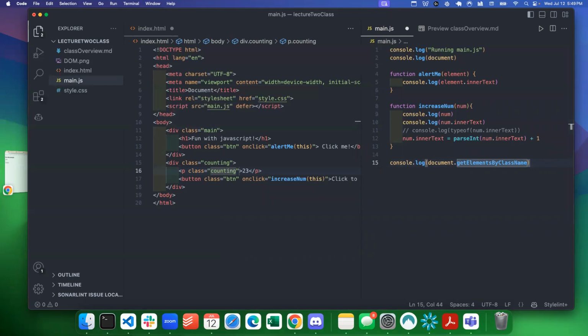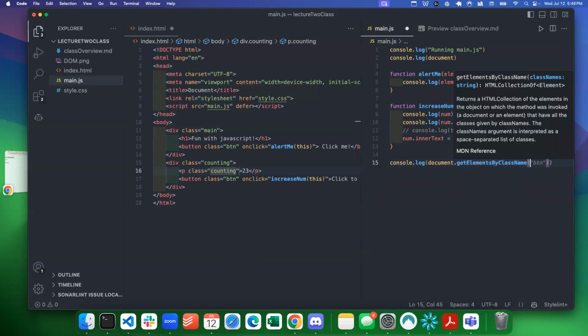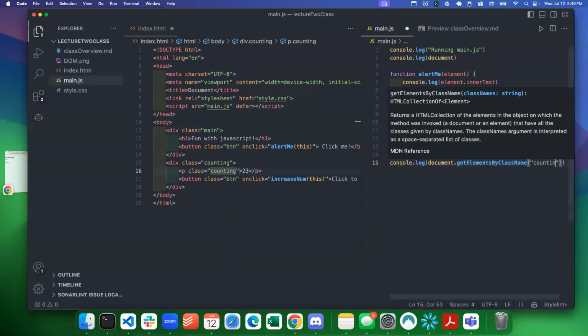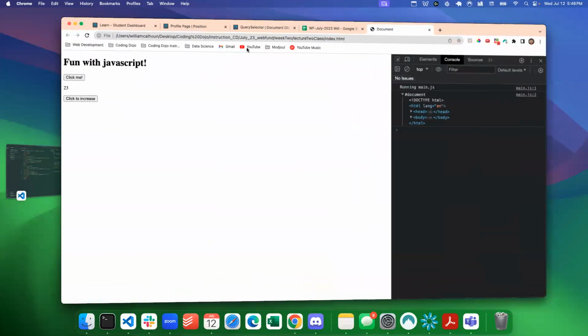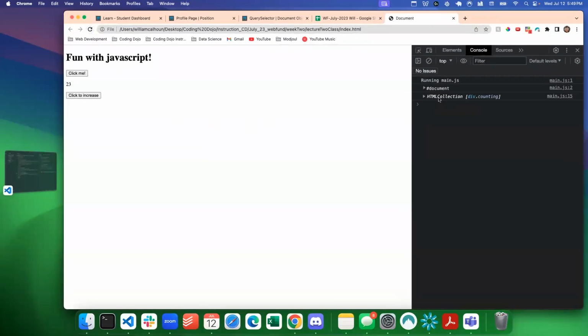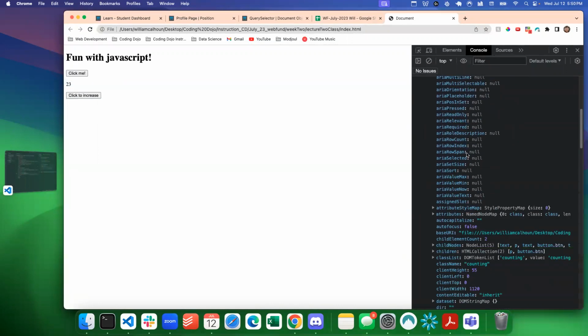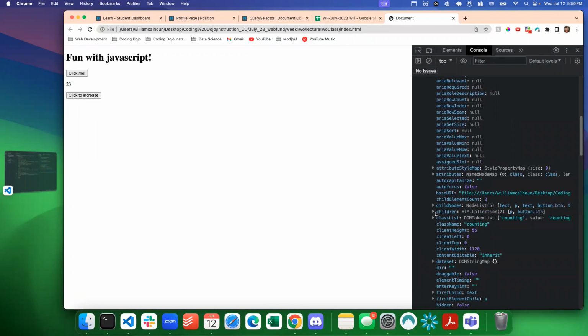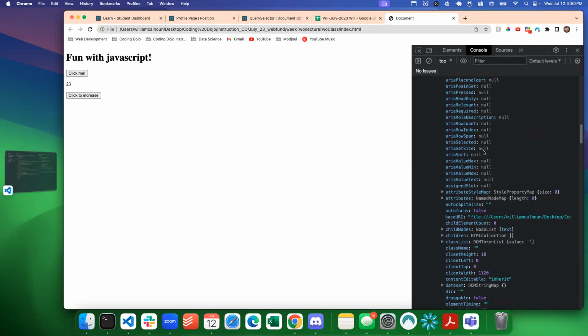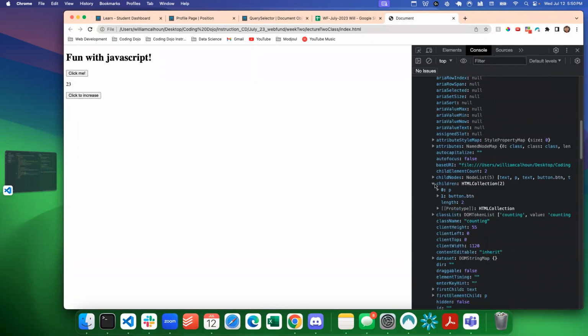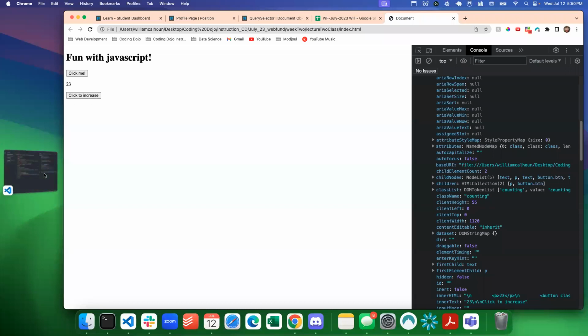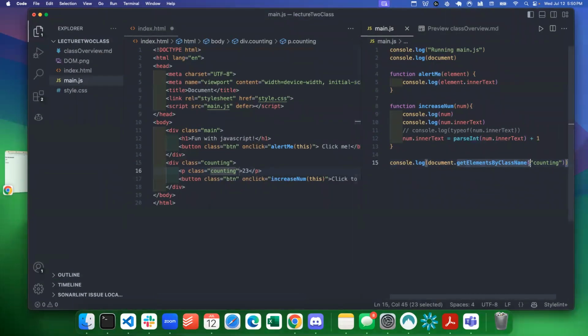Now, what I then need to do is give it the class name I'm wanting. So I'm going to say counting. Perfect. And then let's see what happens here. If I refresh, I got a div of counting, right? There's one in there. And you can see there's a couple different things, a P tag that's got some information in there, but it allows me to get an element by a class name.